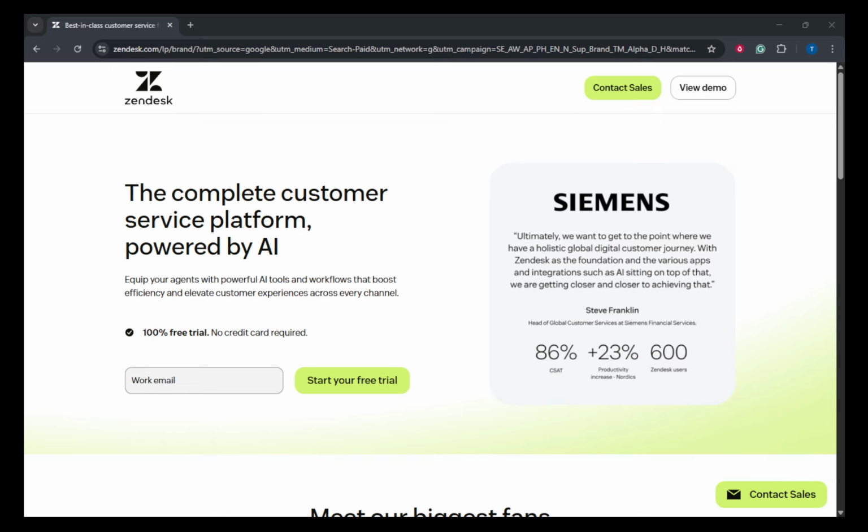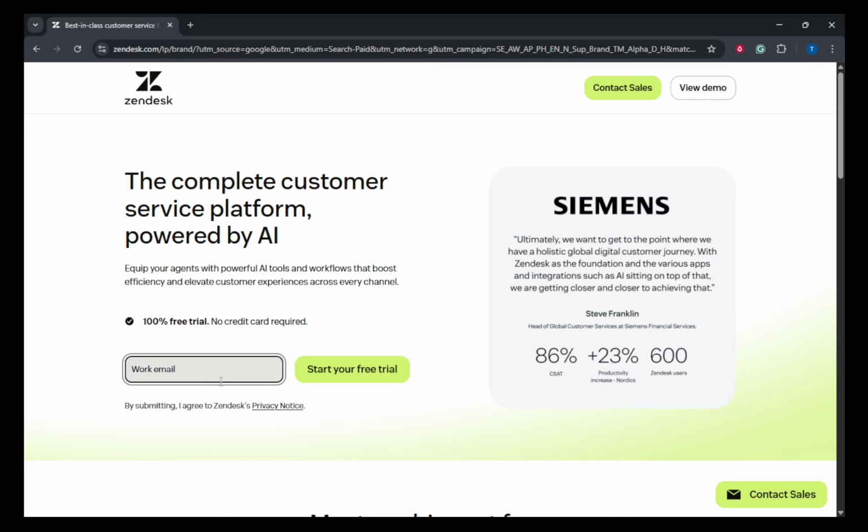Here, look for the Sign Up button to begin your journey. This will lead you through the process of creating your account. This is your first step in setting up a seamless, efficient support hub.